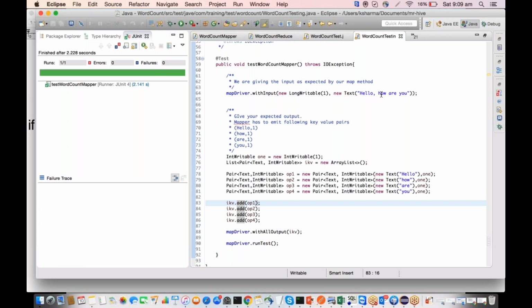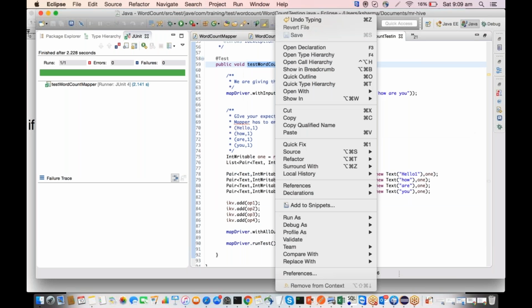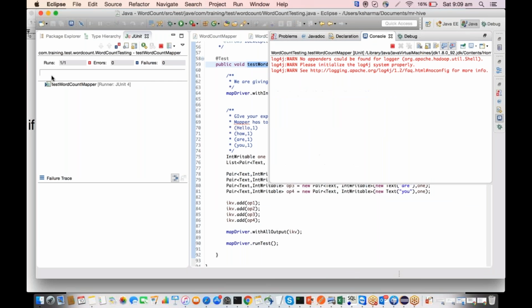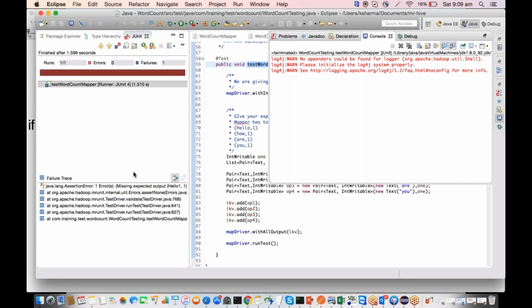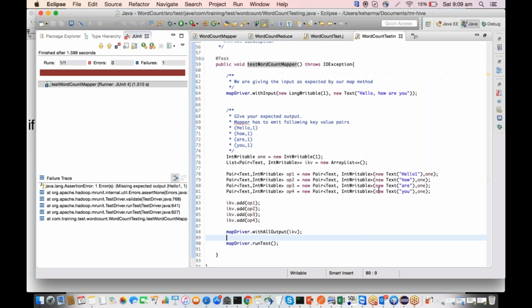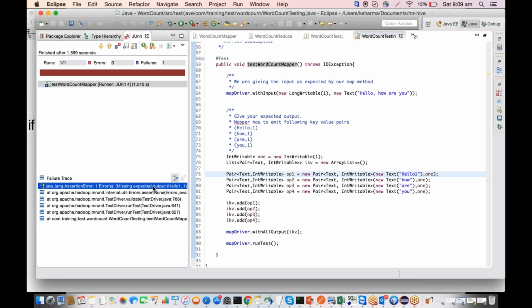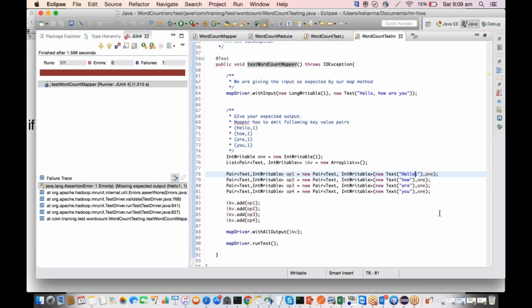But let us say I'm going to change hello, how are you? And I'm going to put a 1, let's say just for the time being, I'm saying hello 1. And I run this test case. I again select my class, right click on it, and run as JUnit test case. You will see that it is going to fail. So it says that it has failed, and it also tells me the assertion here: missing expected output hello 1. So it is not expecting this output. You have given this and it is missing expected output. So the actual output does not contain this hello 1. So now it is working fine. So I have to give this hello.